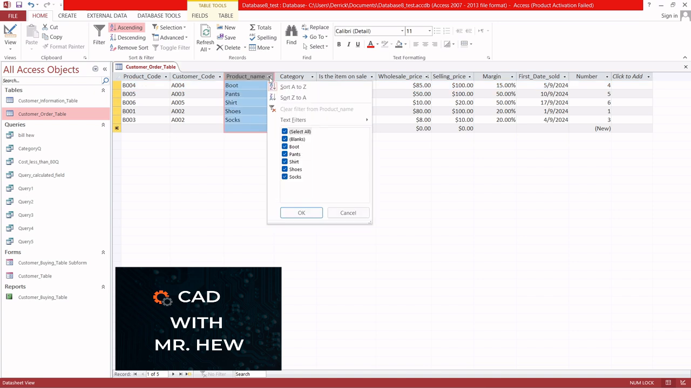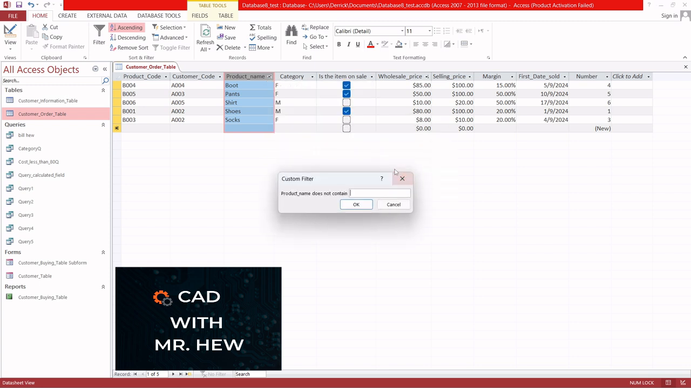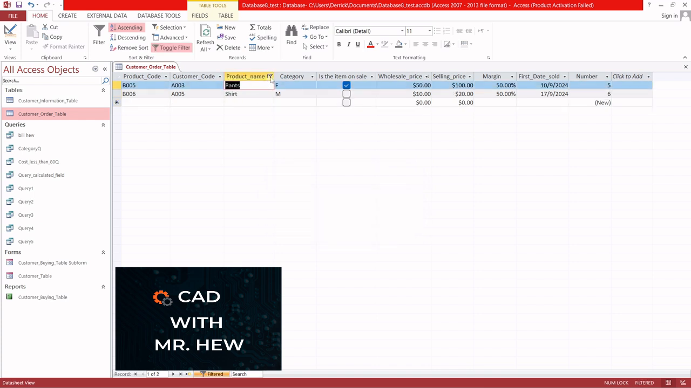We're going to apply another filter again. We're going to come down to text filter, and we're going to click does not contain the letter O. So we're going to type O. Now, before we click OK, we're supposed to see these two records that have the product name pants and shirt. All right, so I'm going to click OK, and there it is, pants and shirt.